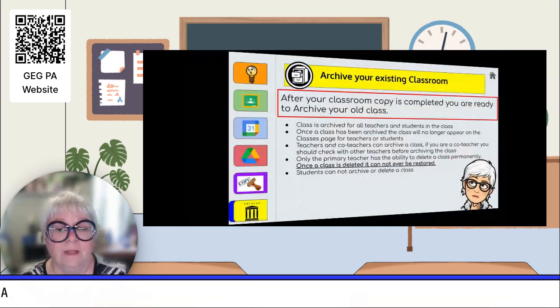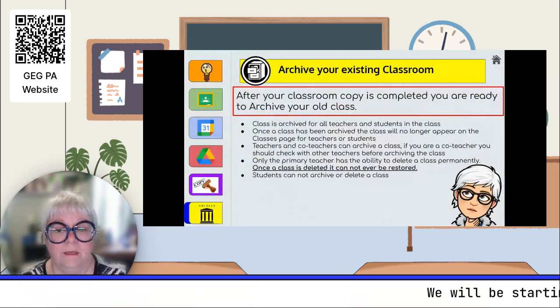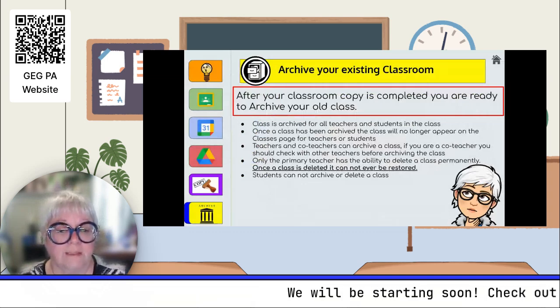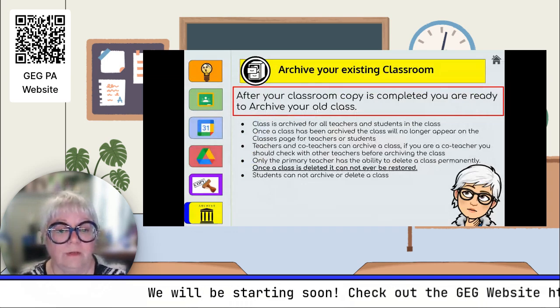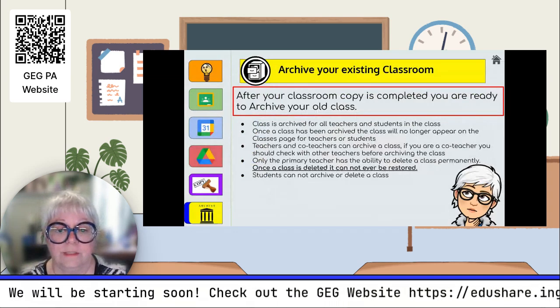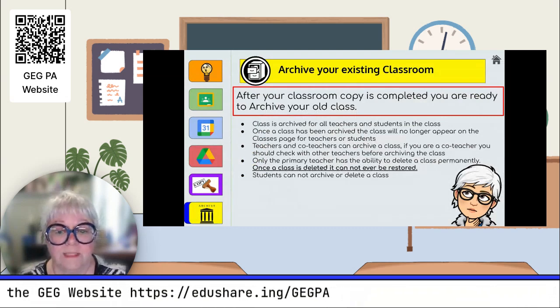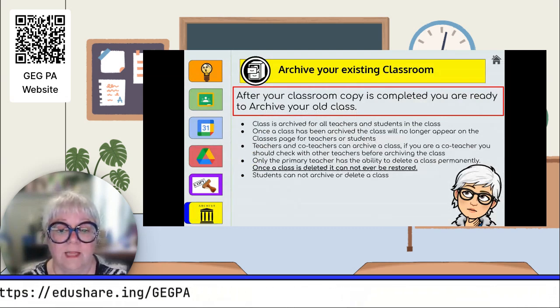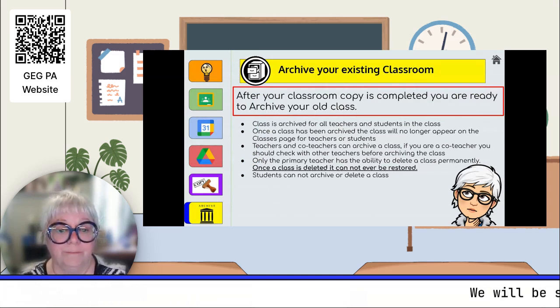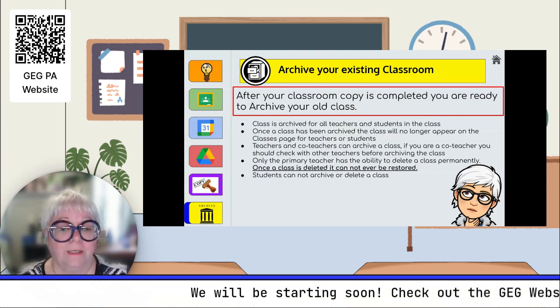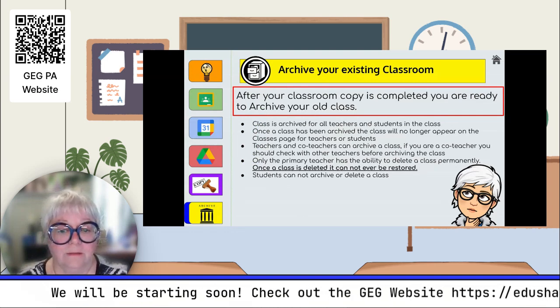After your classroom copy is completed, you're ready to archive your class. So your class is archived for all teachers and students in the class. Once a class has been archived, the class is no longer appearing on your classwork page or classroom page where the tiles are.